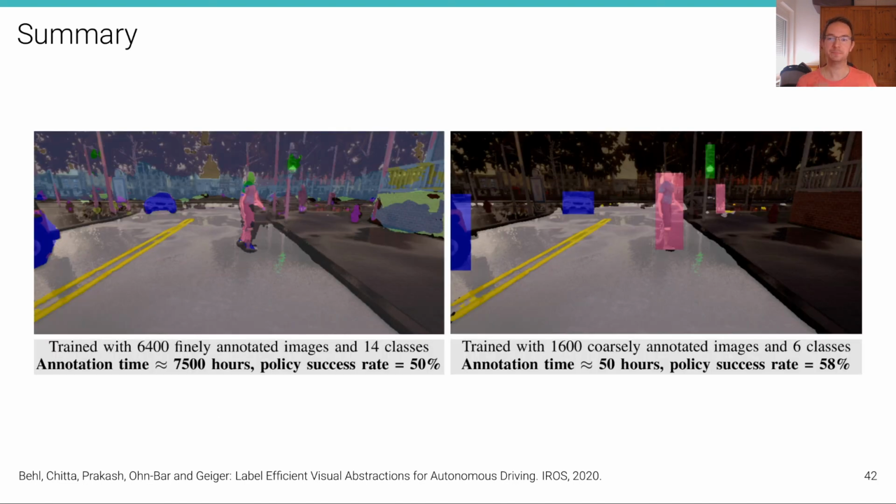In summary, this is a summary slide from that paper that illustrates all of the results on one slide, basically. If we train a direct perception model, a visual abstraction model, with 6,400 finely annotated images and 14 classes, the annotation time is 7,500 hours and the policy success rate is 50%.